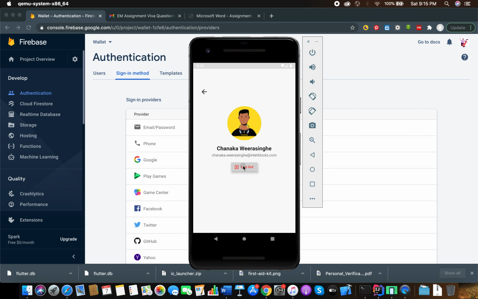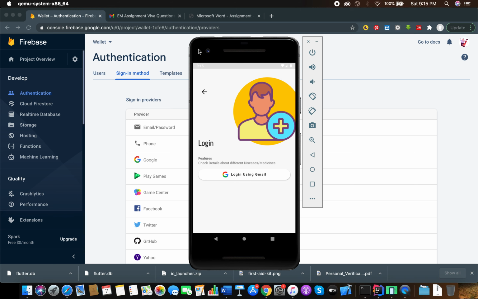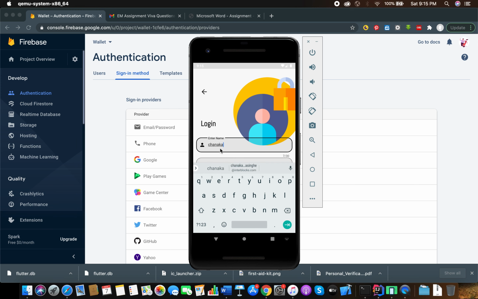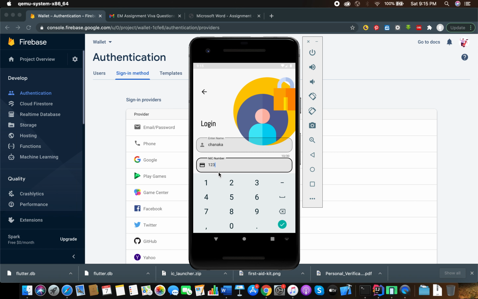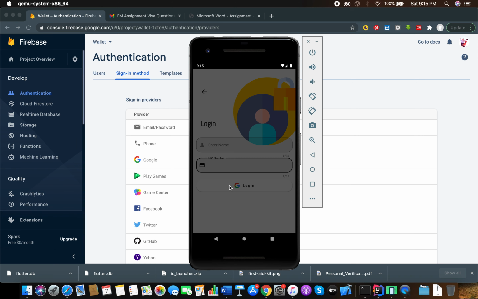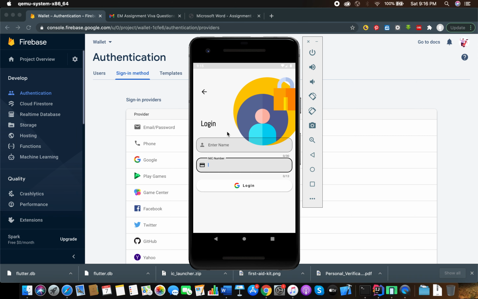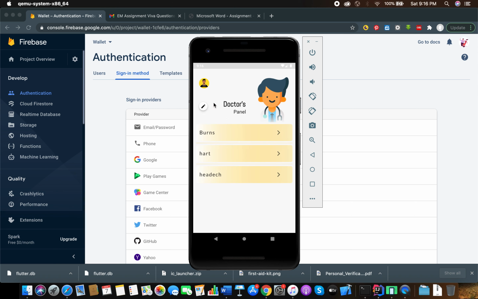Let's see how the doctor's panel works. In the doctor's panel, we can enter the doctor name. This also uses Google authentication. We can select the Gmail account, and after successful authentication, the doctor can see the issues.